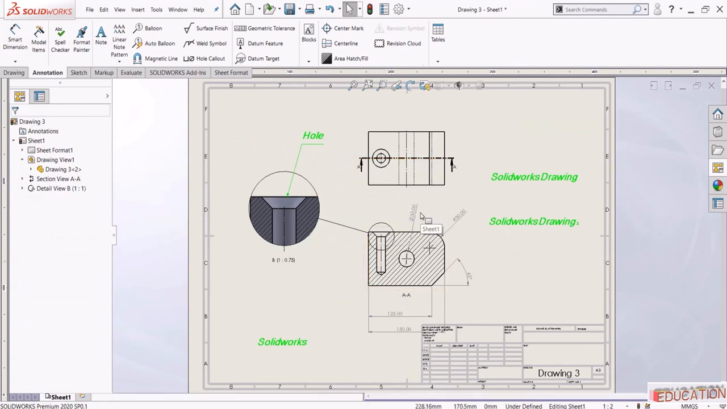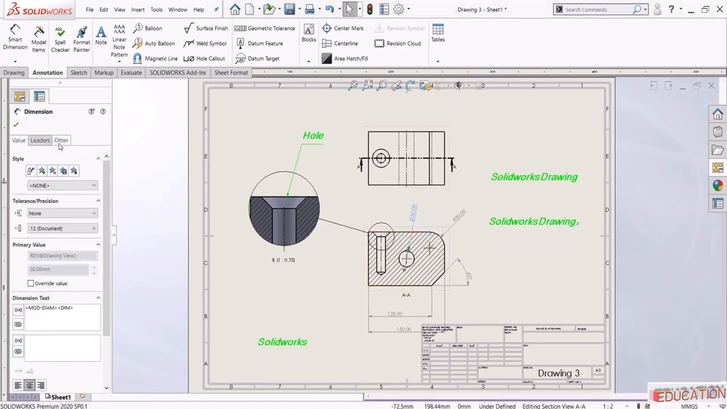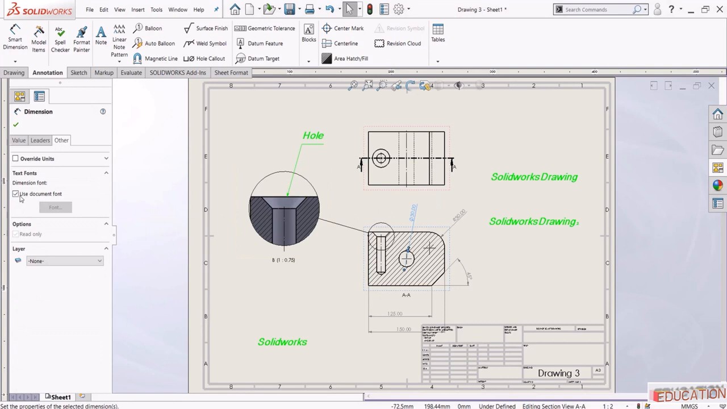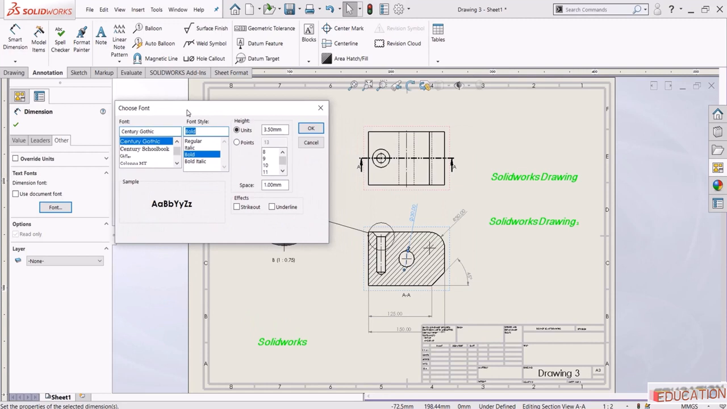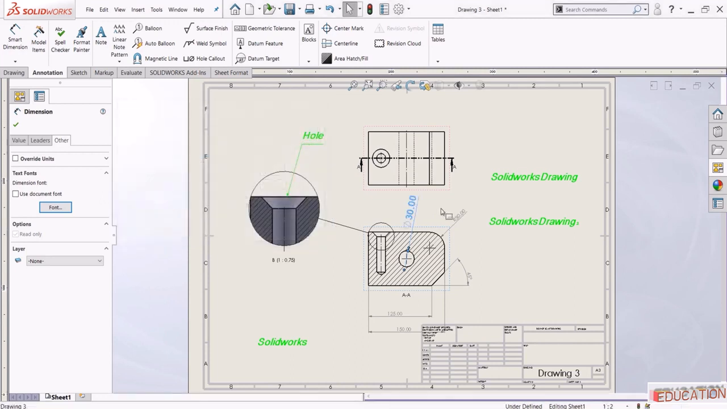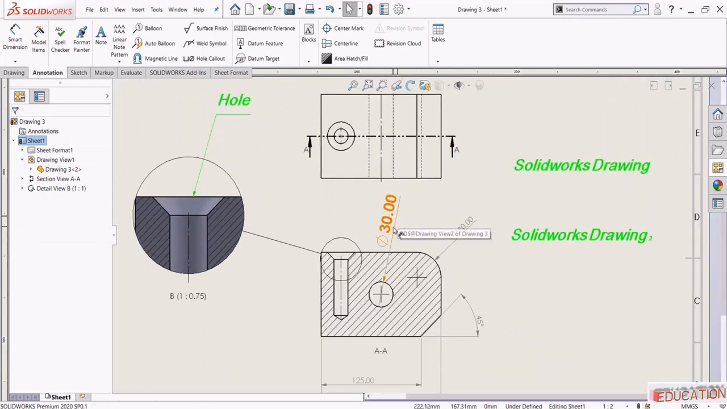Now, let's talk about the format. If you select this dimension, for example, you can come here to Other, and here you can remove this option, use Document Font, and select Font, and here you can control other options, like for example, I want to make these dimensions bold, and instead of 3.5, I want this to be, let's say, 7, and then hit OK, and here notice how this dimension is different now.